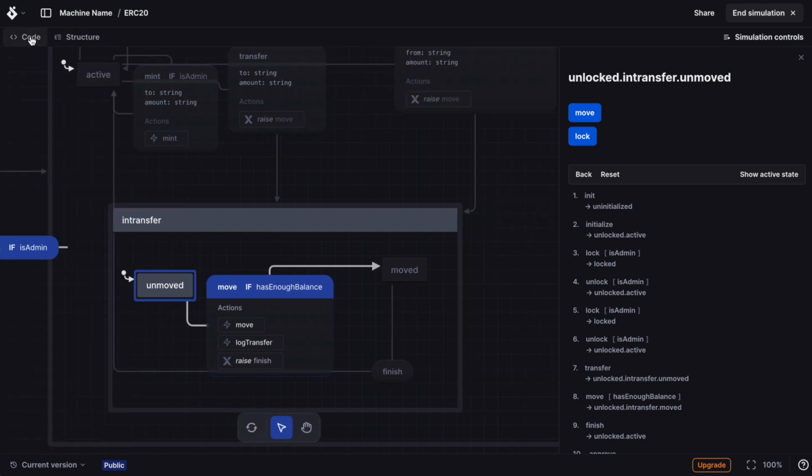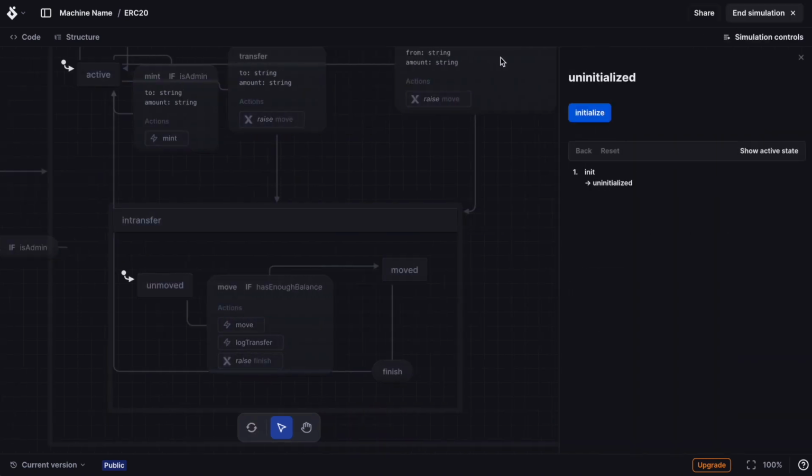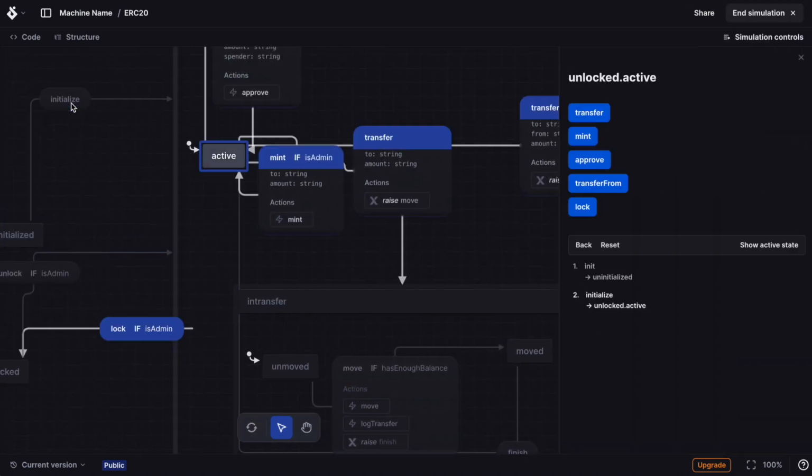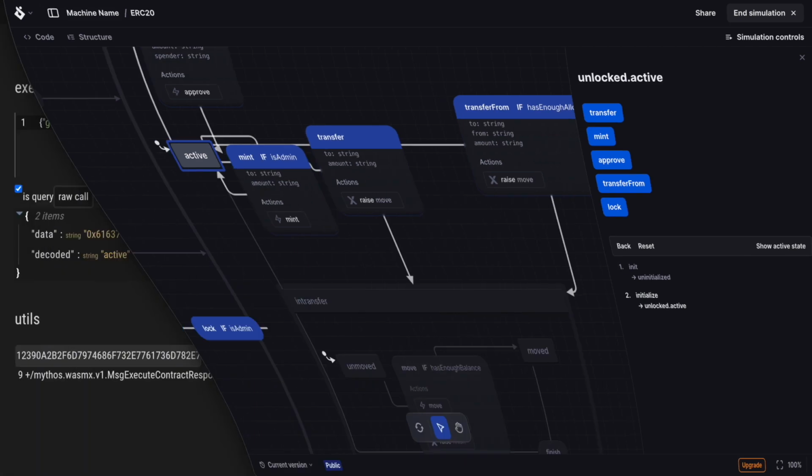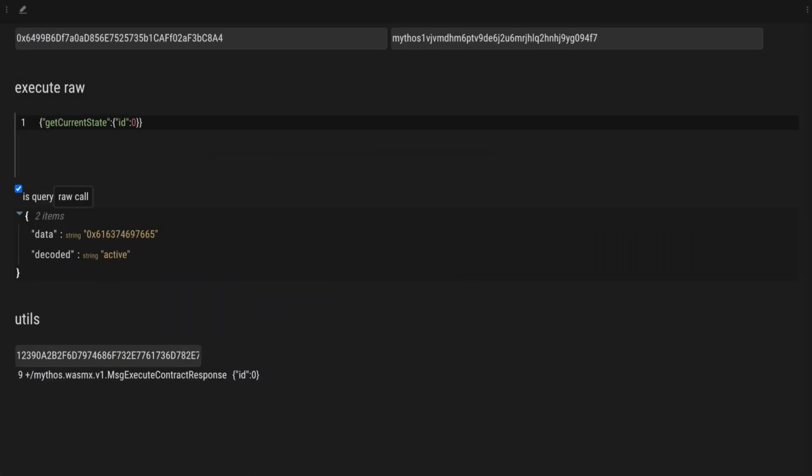So we are now in this active state where we can interact with the ERC20 contract functions. So let's mint some tokens. So we will apply the mint event to the machine with ID 0 and the parameters to and amount.